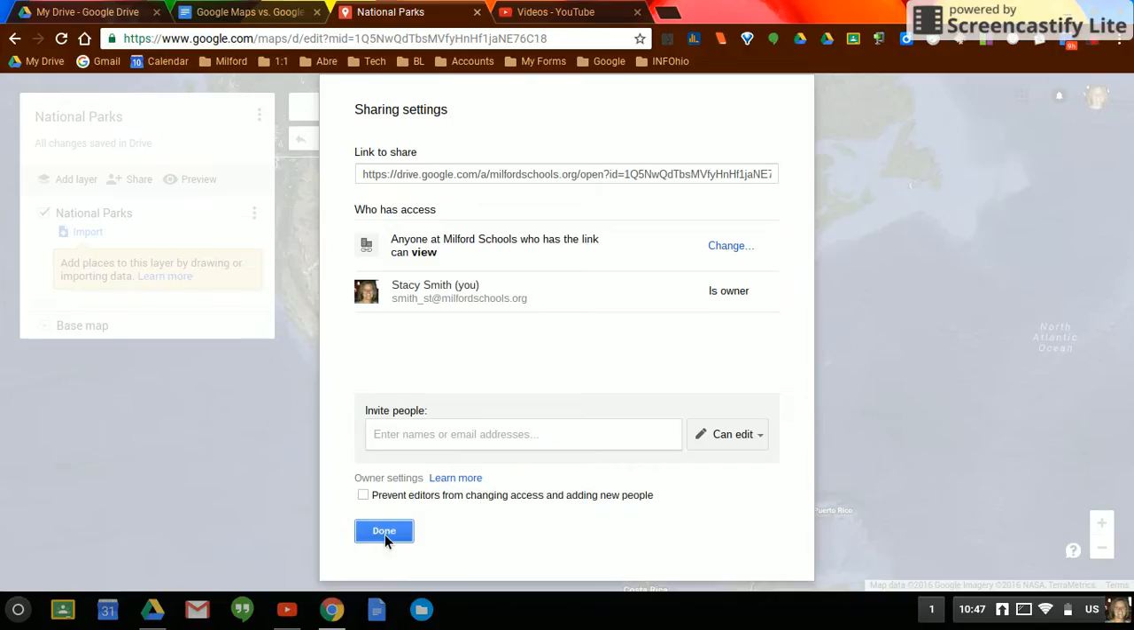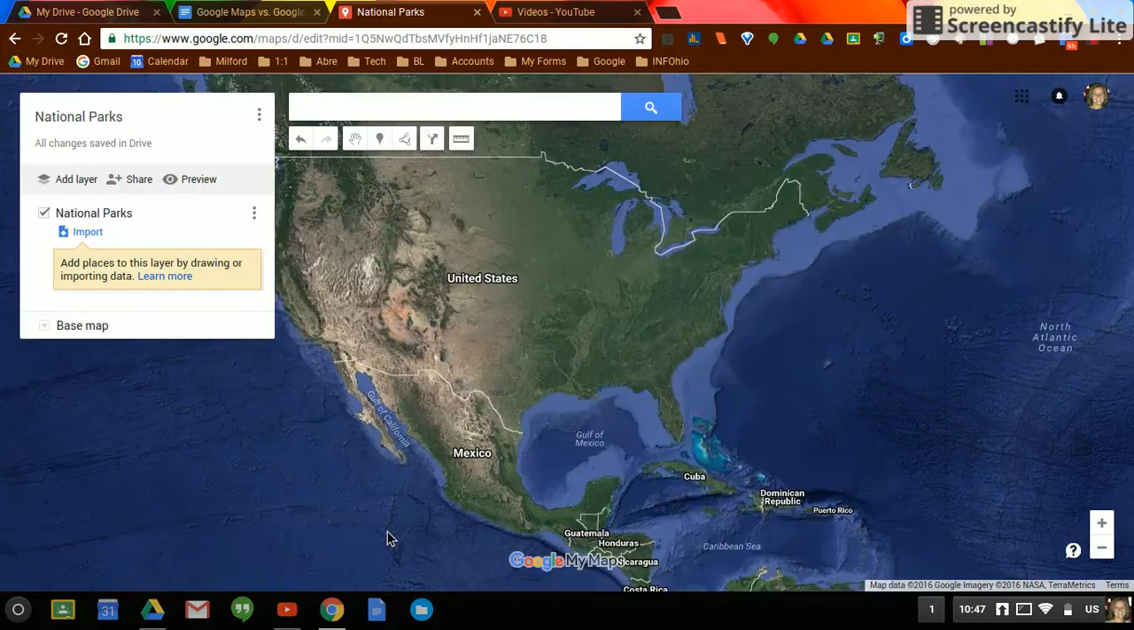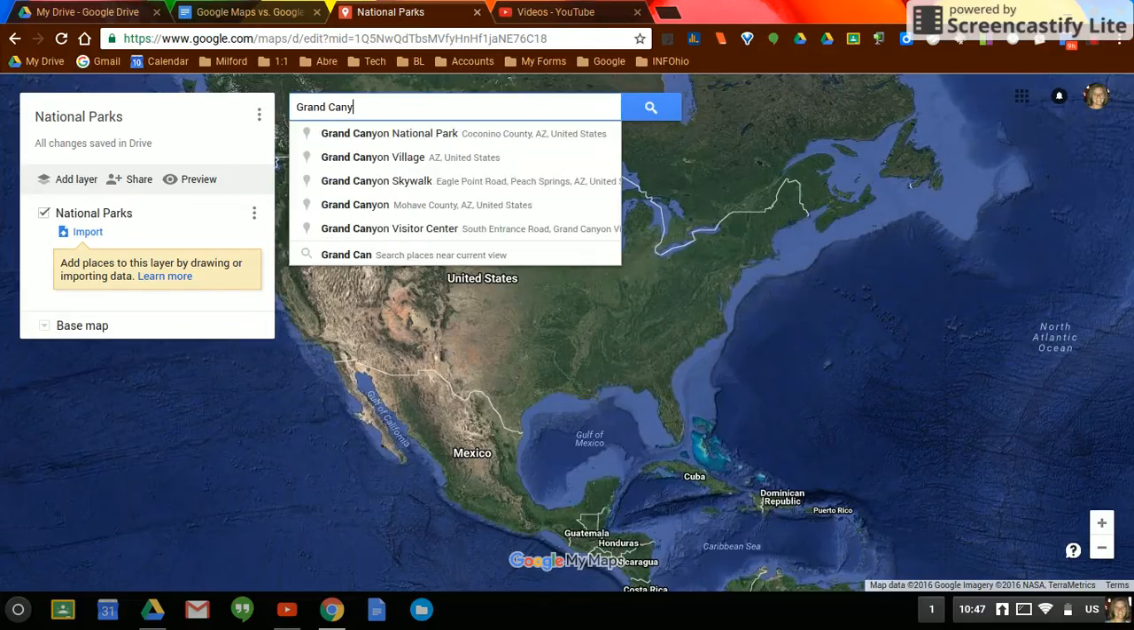A great way to add students working together is to have them collaborate and add some points together so the research goes a little bit quicker. For national parks, I'm going to go ahead and put the location here. I can type in a physical location, coordinates, or I can search a location. For here, I'm going to start with the Grand Canyon.